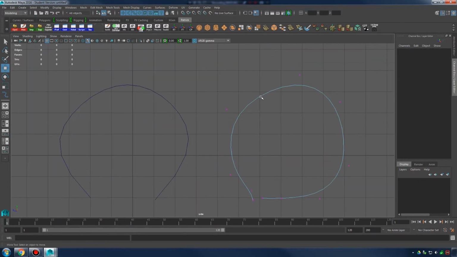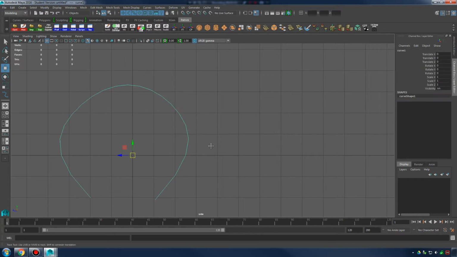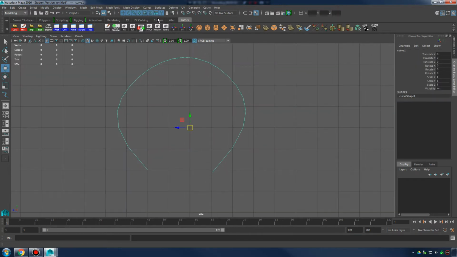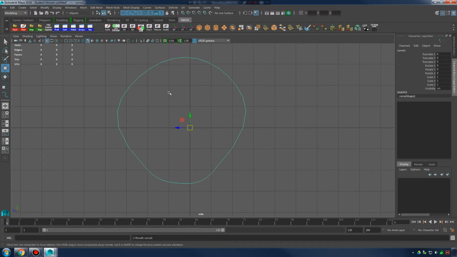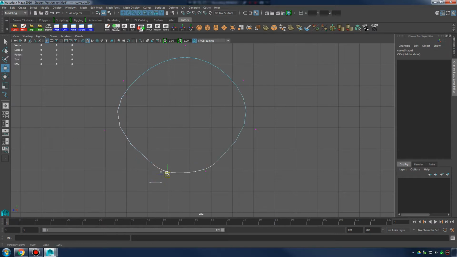So we have to use a certain tool to close our curves for us. I'm going to select my curve again and go to Curves and go to Open and Close, and it will close my curve based on some of these points that we already have laid down. So that's a quick and easy way to close our curves. Pretty important for certain tools or shapes that you want to make.